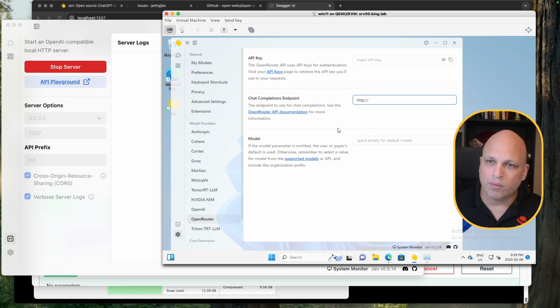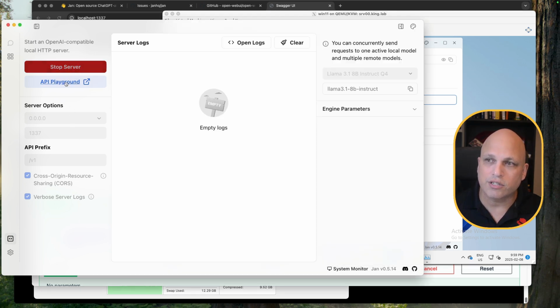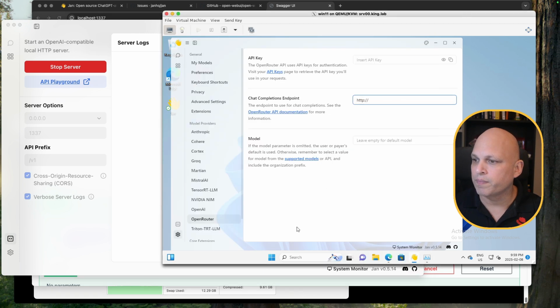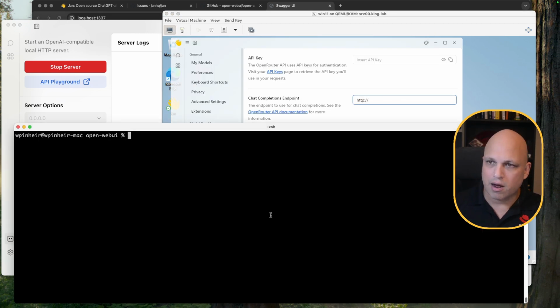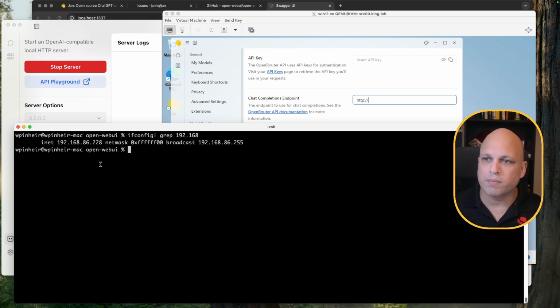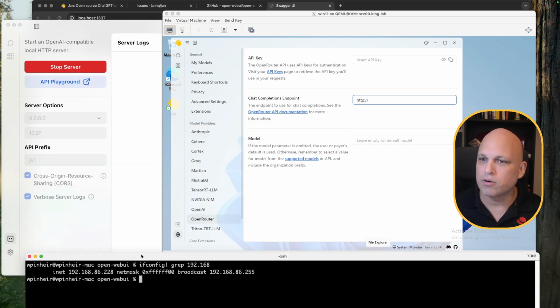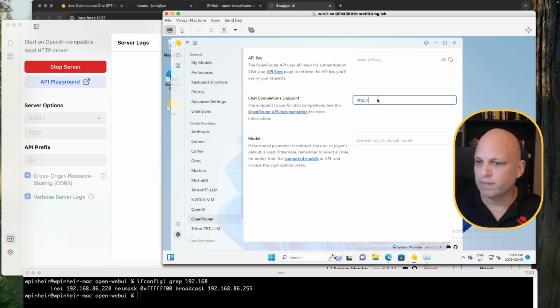HTTP. Remember, this one is using HTTP, not HTTPS. We have no certificate here at all. We need the IP address. How can I get the IP address? In my case, I know this is my IP address. So I can put it like this: 192.168.86.228. I have one specific port, 1337.